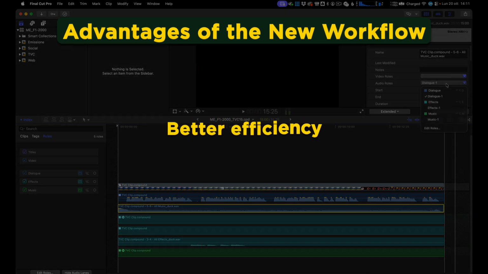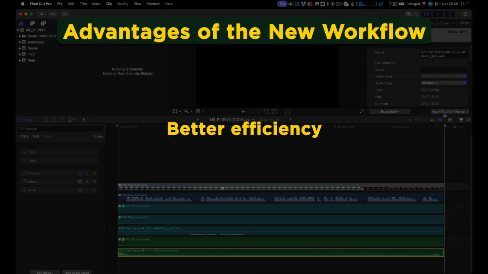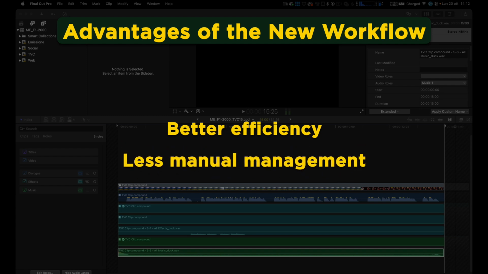Better efficiency. Changes to the original timeline can be propagated simply by re-exporting the files. Less manual management. Automatic overwriting of exported files avoids repeated re-import steps. Greater control. Separating dialogue, music, and effects allows for targeted processing with AutoDuck.